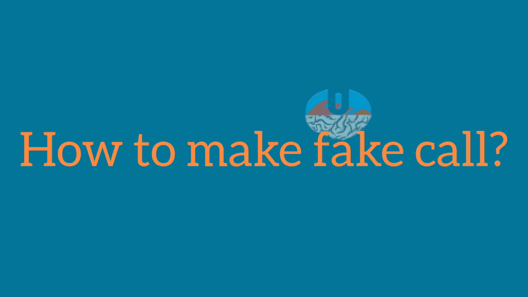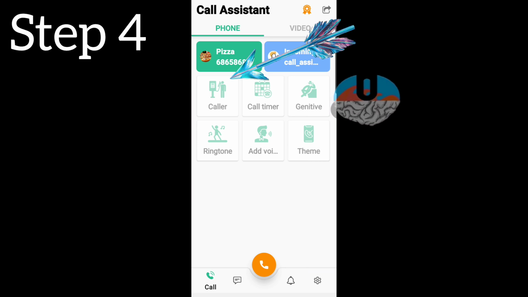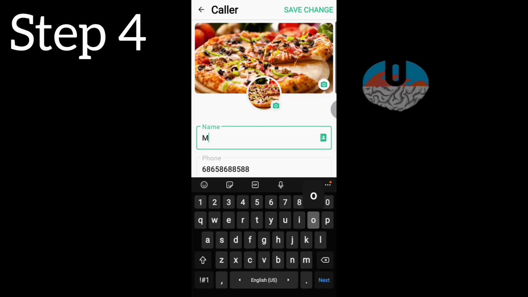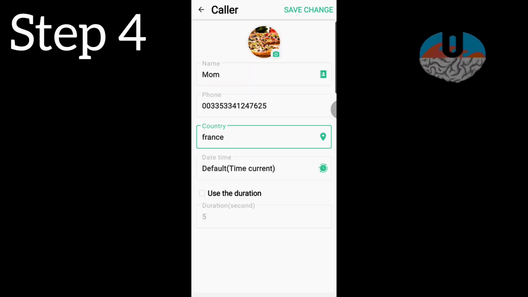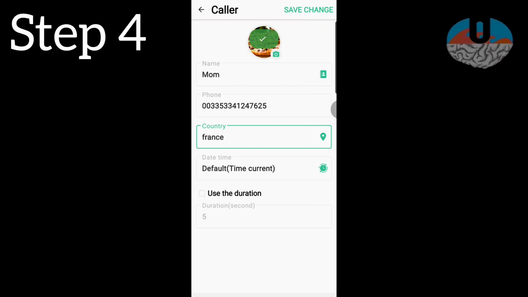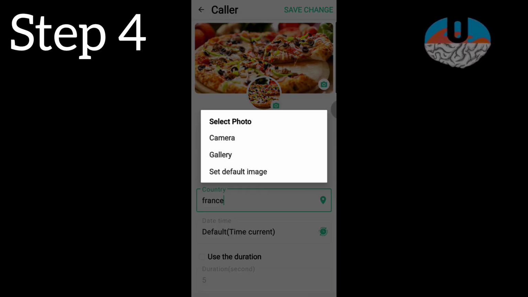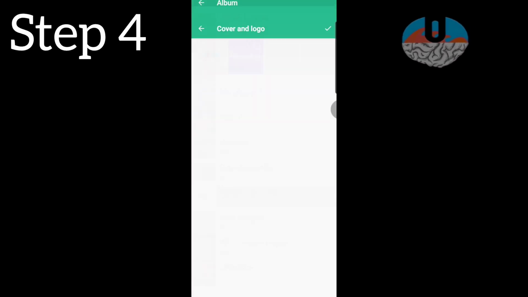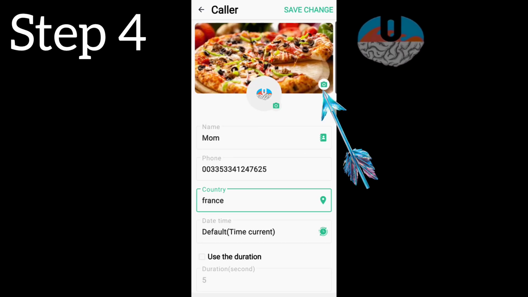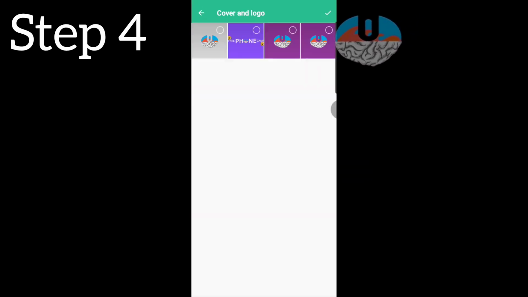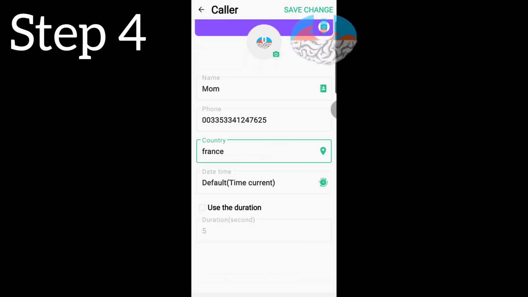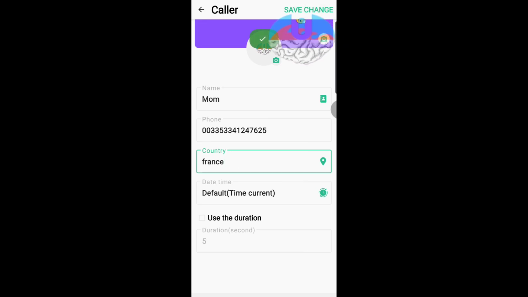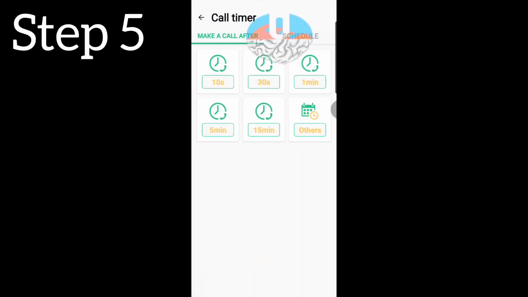How to make fake call. Step 4. Click on the caller section and fill in the information. Step 5. Determine time.